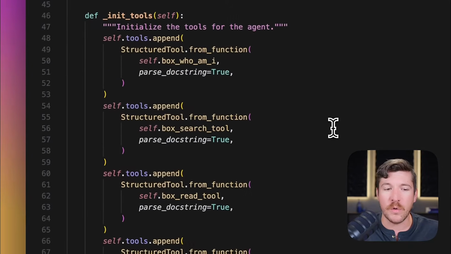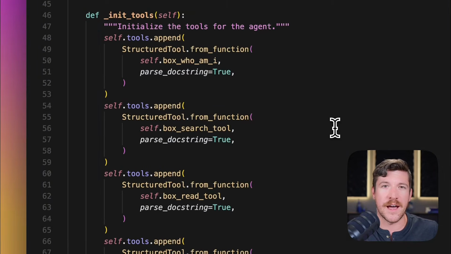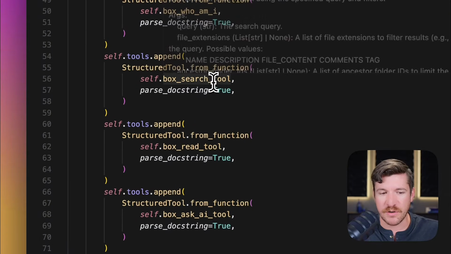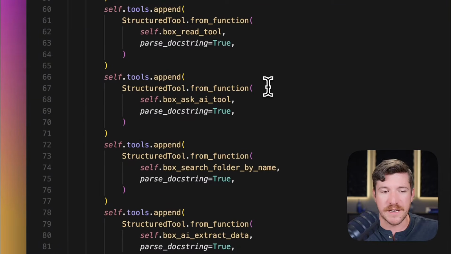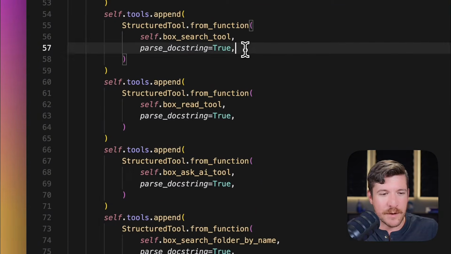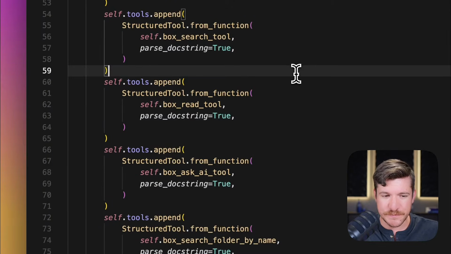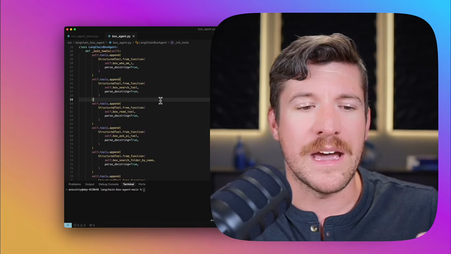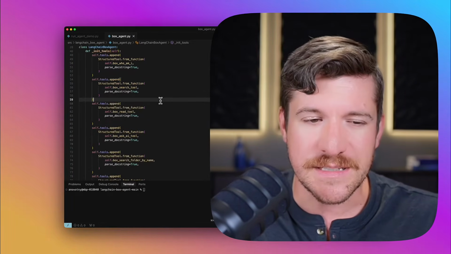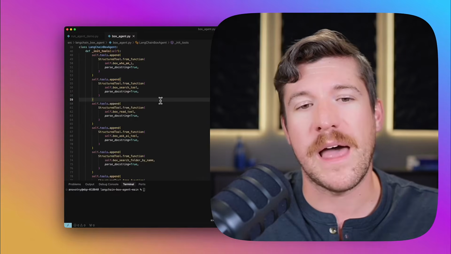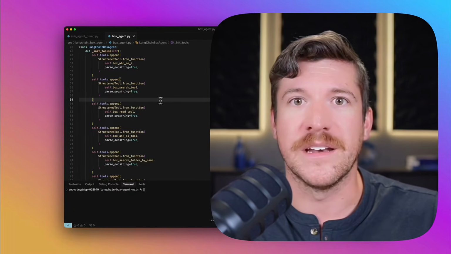Going down further, we can see the various tools that I am instantiating. So, who am I in Box? Searching across Box content, reading specific files in Box, etc. You'll also notice I have a parameter here called parse docstring. This is really cool. It allows you to send in a string that defines the arguments that the model needs to input, as well as the output that it needs to return.